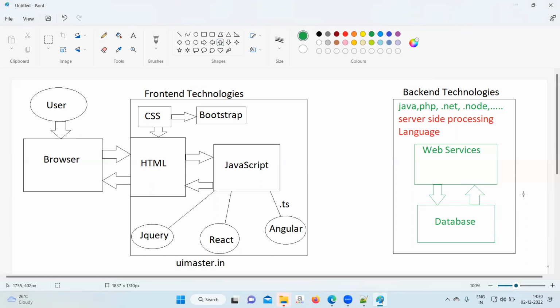So what is the web service? You can say Java language, PHP language, .NET language, whichever server-side language you have in the market, those languages are authorized to communicate with the database. They have a feature to communicate with the database. The front-end technology that you have written in the first box, none of those technologies have a feature to communicate directly with the database, because that first box is the UI master box I have written.